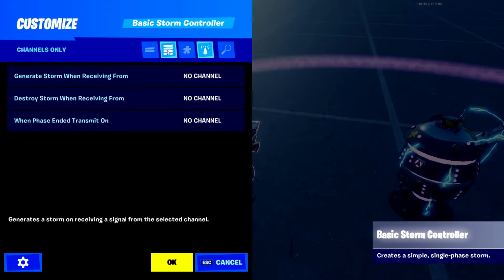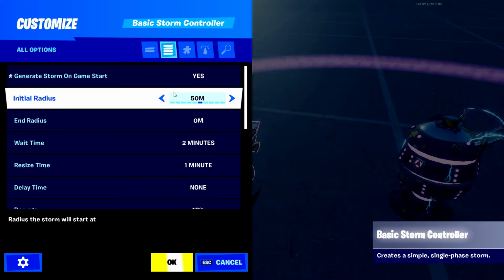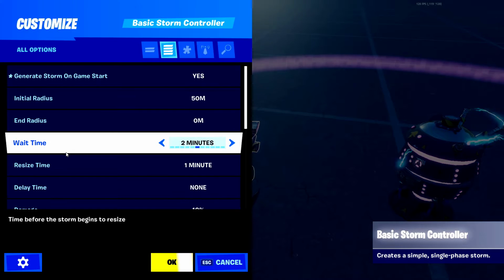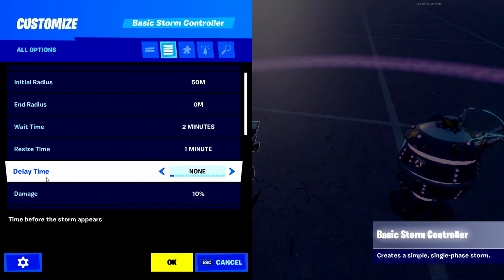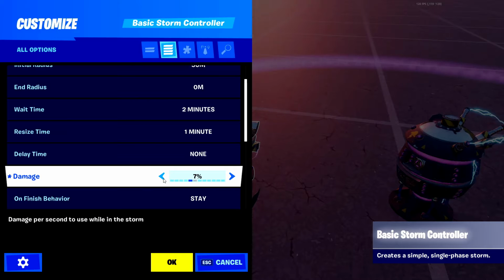Starting out with the basic storm beacon, there isn't much. You can generate the storm at the start, if you want the storm to start at the beginning, or you can have it so some signal generates it. Then there's the initial radius, the starting radius, the ending radius, how long it takes before the storm starts to resize, how long it takes for the storm to resize, and then the time before the storm appears, meaning you want the storm to activate in the beginning, but only appear after a couple of seconds. Also, how much percent damage do you want the enemy to take, from nothing to instant elimination? Normally, 10% is good, but you may want something like 5% for the beginning.